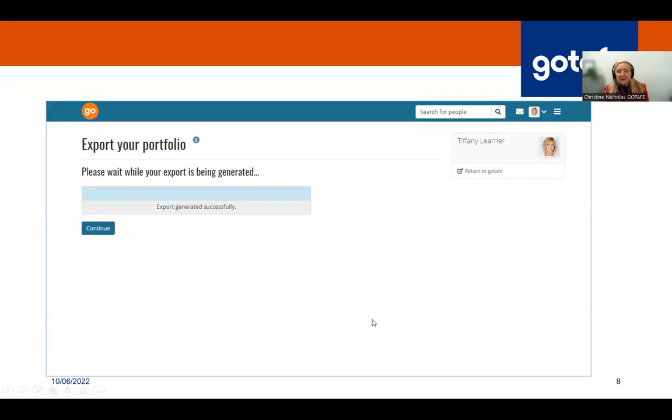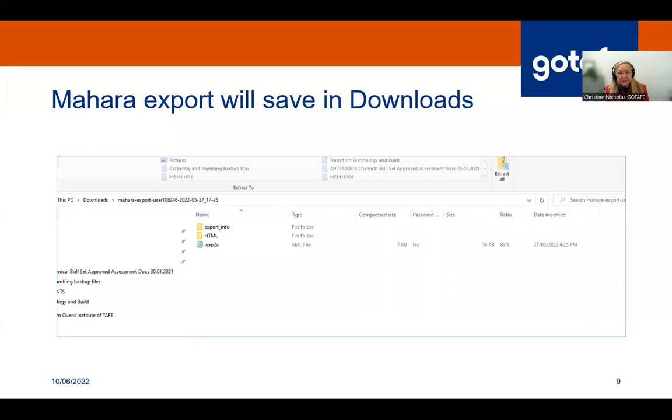Now, the file that it's exported is going to go straight down into your downloads, and it will be a zip file. And so that's where you'll find it. You will see that it'll have 2 folders, Export Info, a HTML file, and a link to a file.